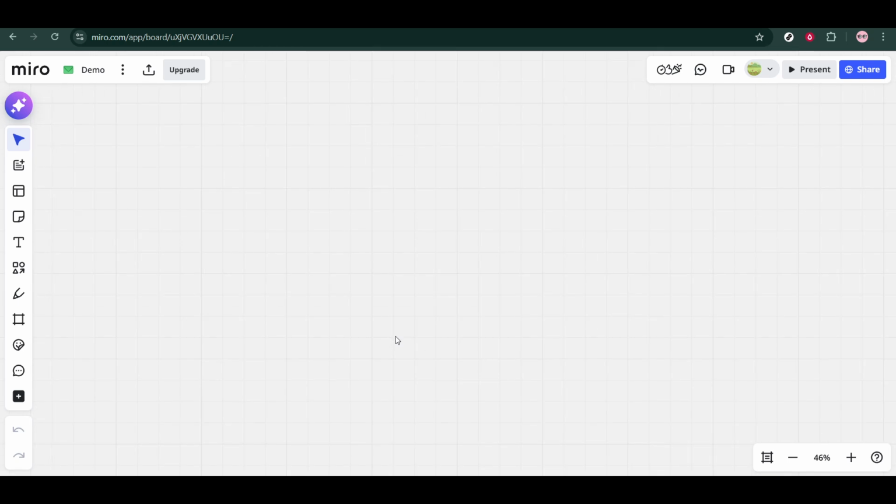On the free plan, you can have up to 3 active boards at a time, and you can collaborate with unlimited team members. Open a board and look to the left toolbar. That's where your main tools live.